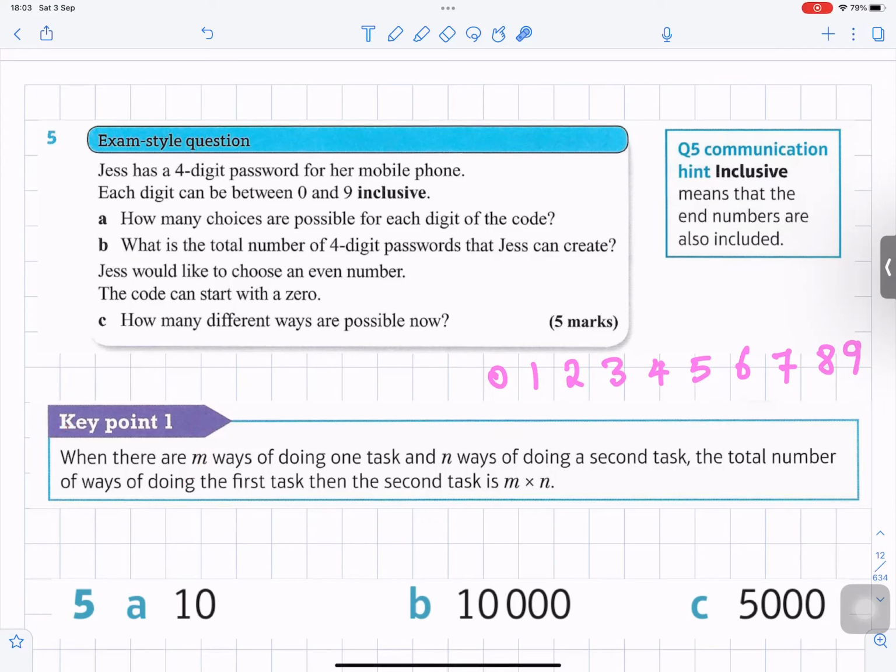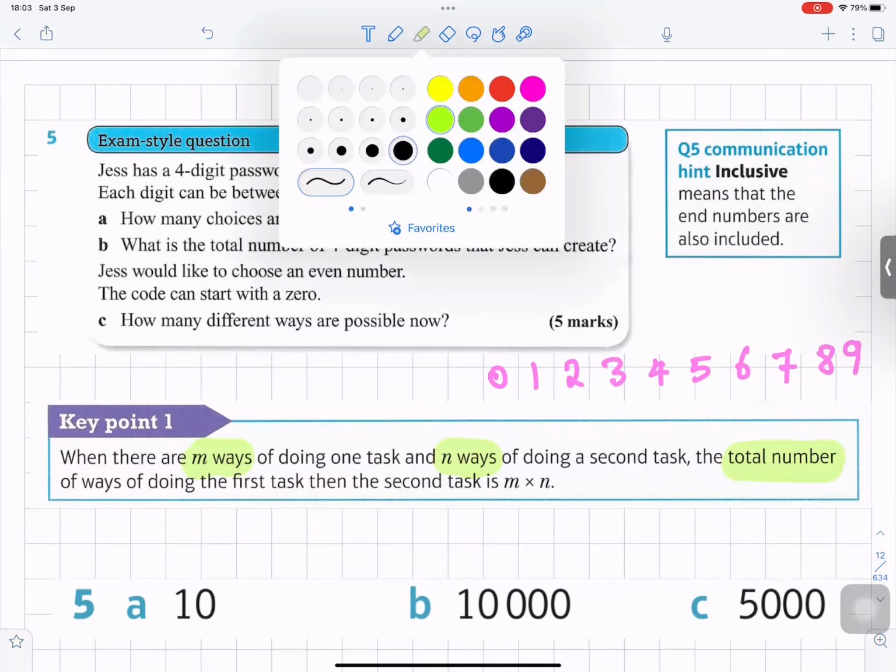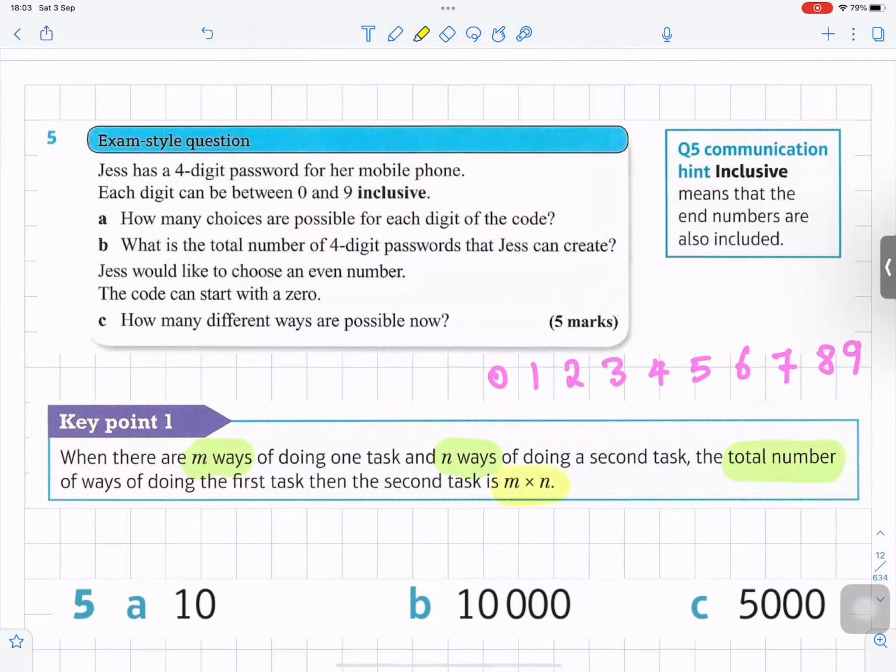Now, key point 1. When there are m ways of doing one task and n ways of doing a second task, the total number of ways of doing the first and the second task is m times n. You need to learn this. When there are m ways and n ways, you multiply them, m times n. And that will help us to do that question.